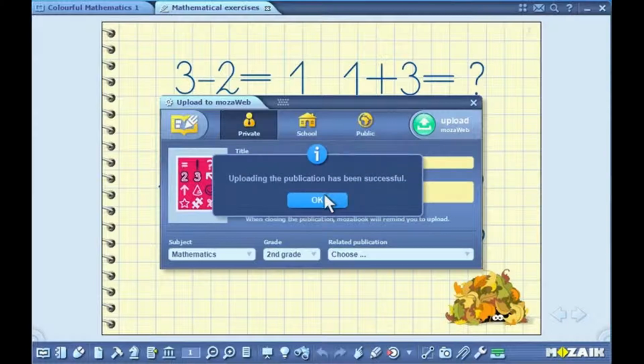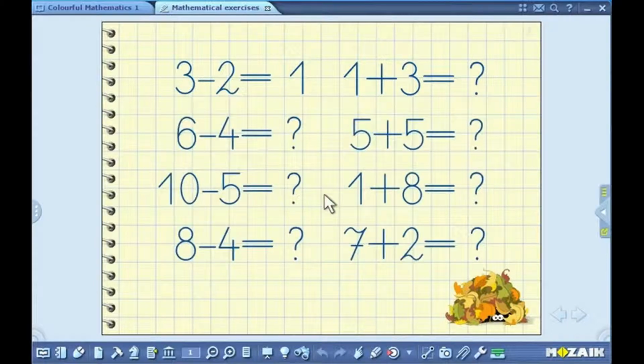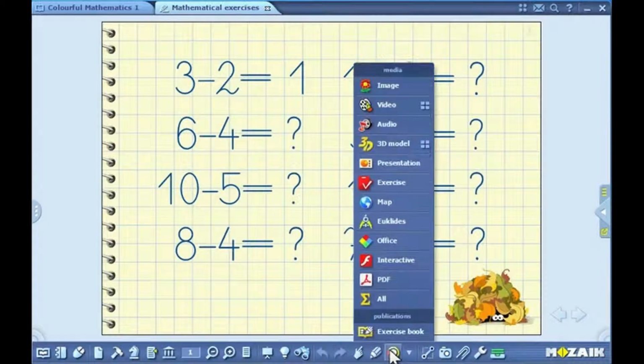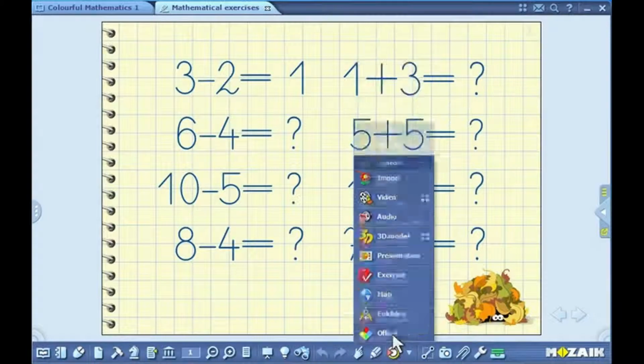The exercise books you have uploaded can later be downloaded to your computer. To do so, click on the Media icon on the toolbar and select the Exercise Book option.